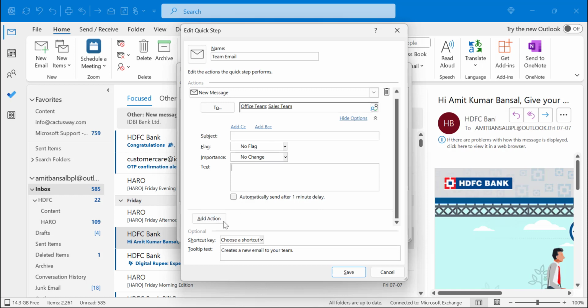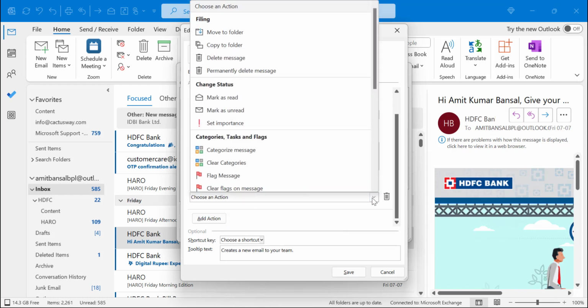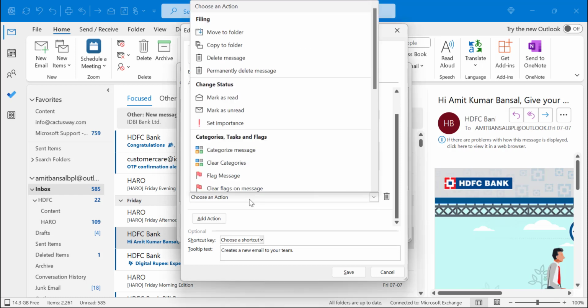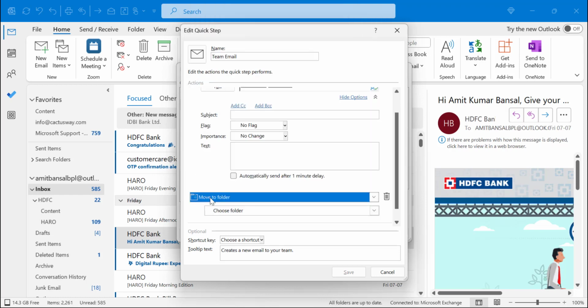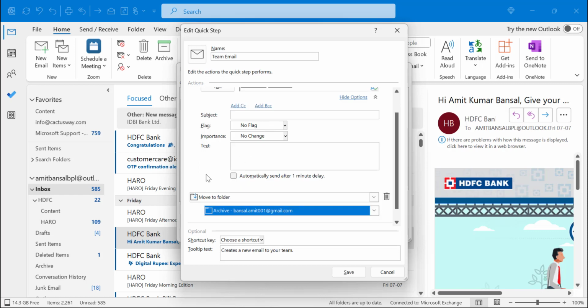Additionally, if I want to add another action here, I have to use this button here that will allow me to add some additional actions. For instance, if I want to send the email to the team members and I want to move it to a folder, so I simply select this move to folder. Now I have to choose the folder. Say if I want to save the mail in this folder, so I use this.